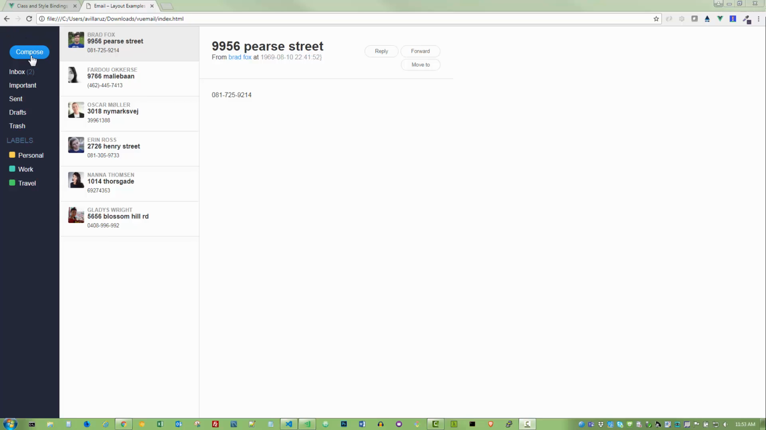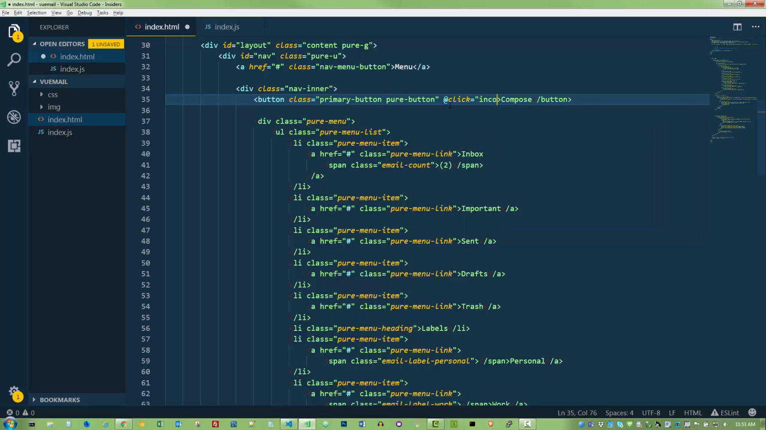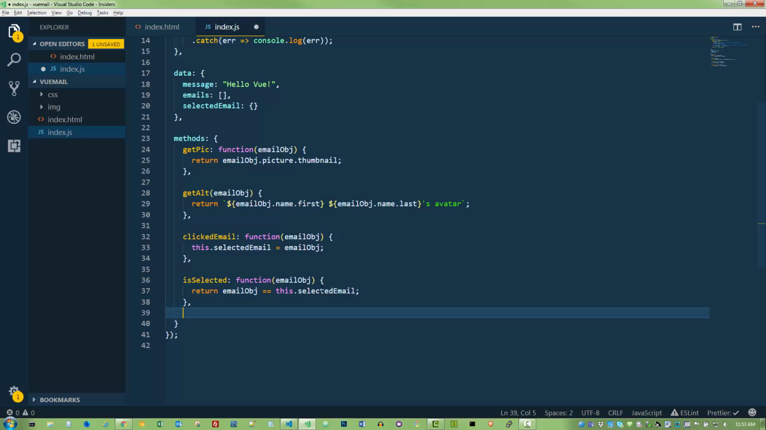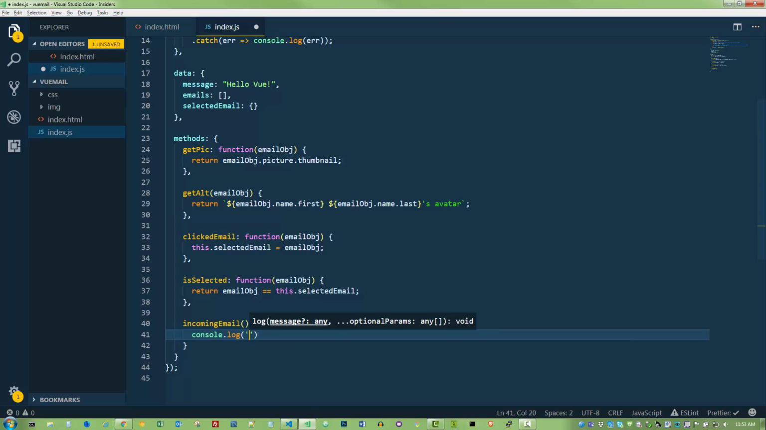So the next thing we want to do is make this compose button insert a new email. So the first thing to do is put an event handler for click on that button. So let's add a new function. Notice I'm not passing a parameter this time, but let's go ahead and create that incoming email function. And again, I'll just use the shortcut way without using the word function, which is again an ES6 shortcut.